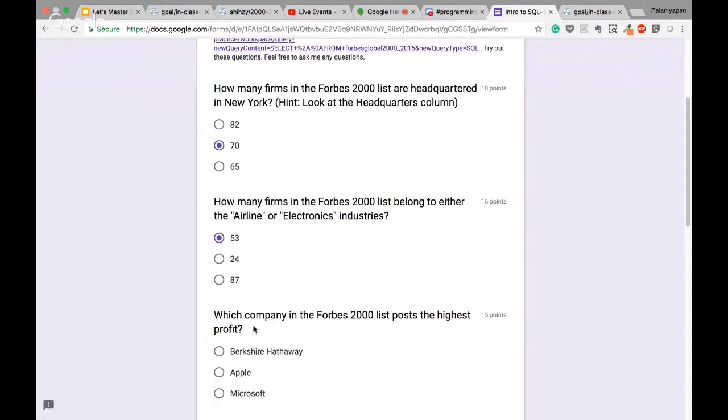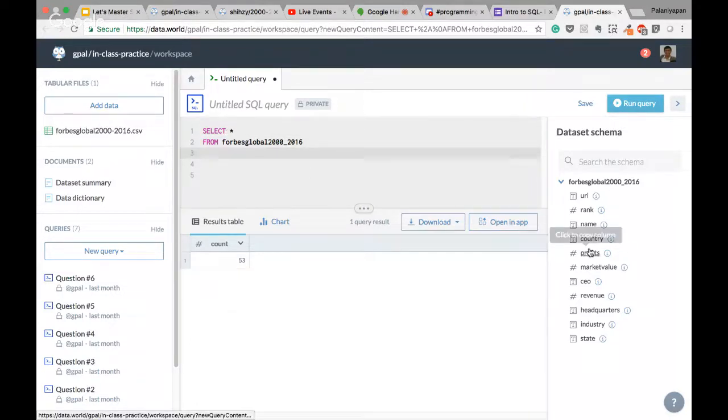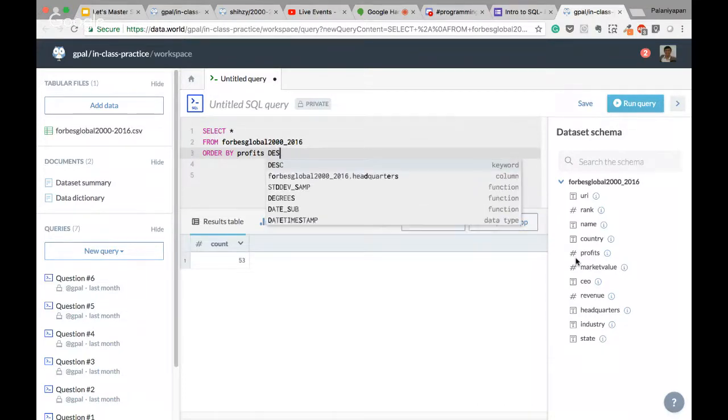And the third question is, which company in the Forbes 2000 list posts the highest profit? Okay, so this is a case where we want to use the keyword order by, because it allows us to structure the results in a neat way. So let's see how we can do that. So let's say we want to select all the columns from this table, and we want to order it by the profits column, right, order by profits. But if we don't include the DESC keyword, the descending keyword, it's all going to be ascending order, meaning we're going to see the company that has the smallest profit. But that's not what we want. We want to see the company with the largest profit. So we need to include the keyword DESC.